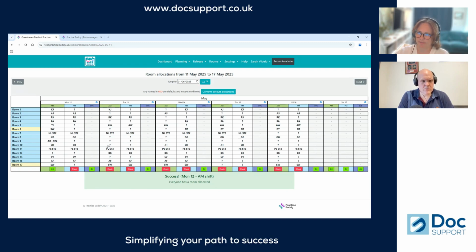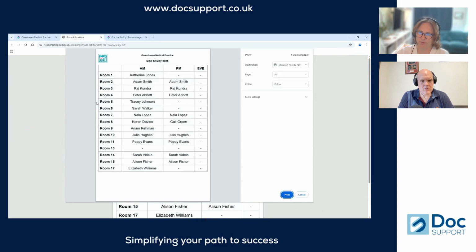And then once I'm happy that I've done that, I can just click on this little icon here, and it will print me essentially a form that you can then put up in your office or wherever it might be, so that people can come in that day and see what room they're in.